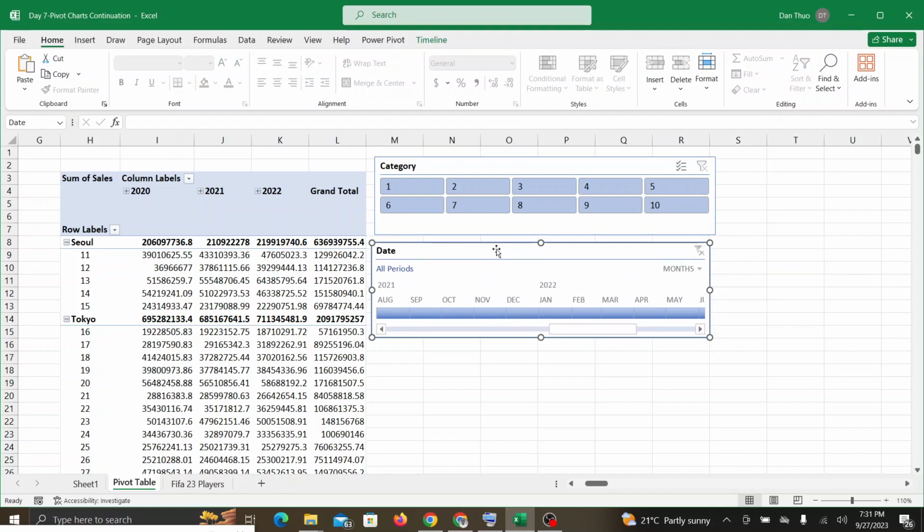So just a reminder, a timeline is a special type of slicer that can only take a date field as an input. Again, a slicer provides an interface outside of our pivot table containing buttons that will help us filter the data on our pivot table.